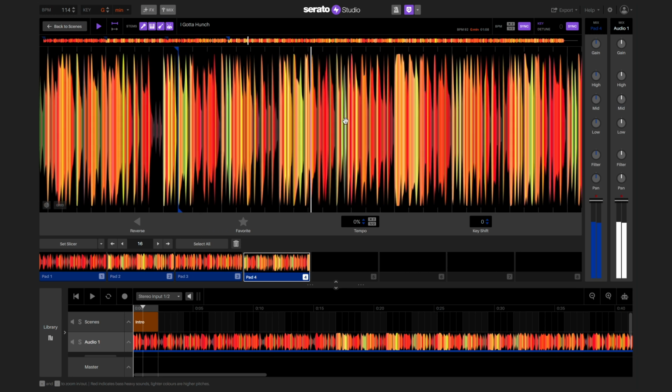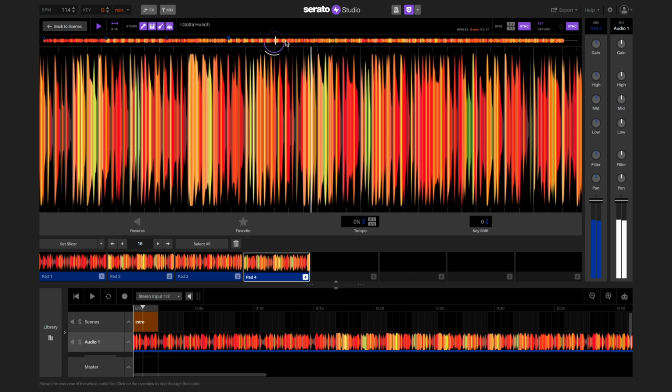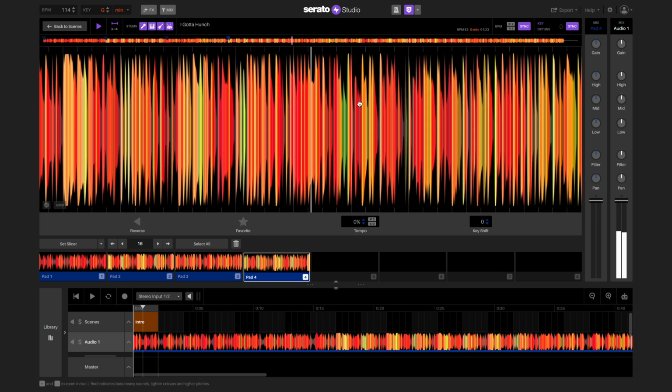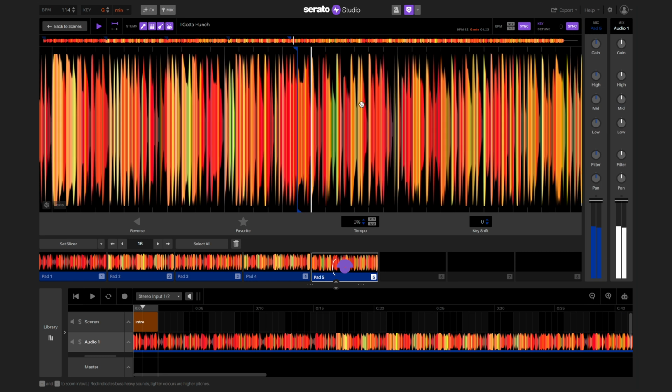An easy way to navigate around the song is to click on the overview, which jumps you around different parts of the track. This is also a good way of seeing where the different parts of the song actually are.